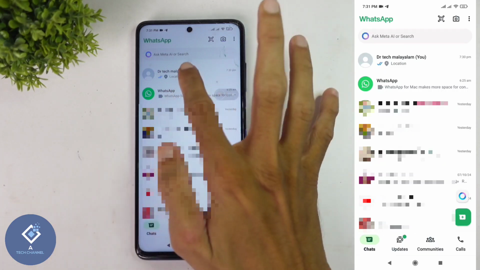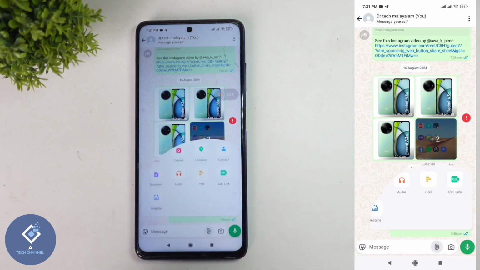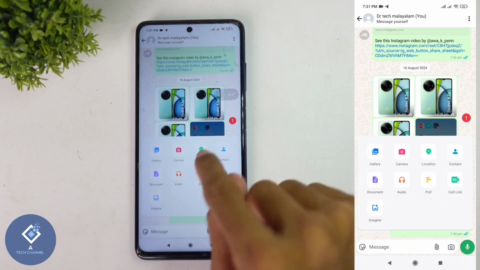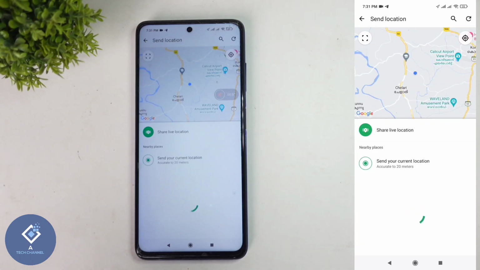For example, I'm selecting this contact. After selecting that contact, down here you can see a pin-like button. Just click on this pin-like button. When you click on that, you can see the location option. Click on location, and you will reach a page like this.